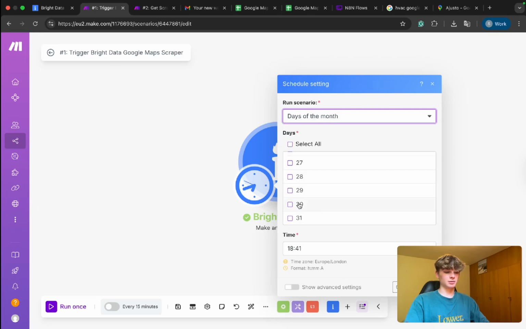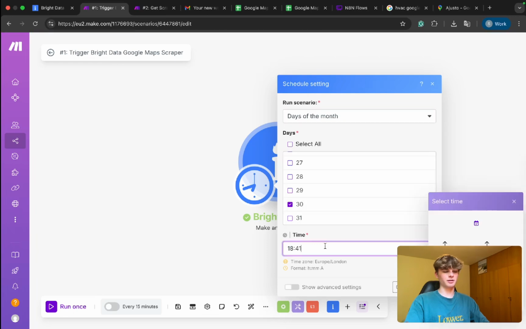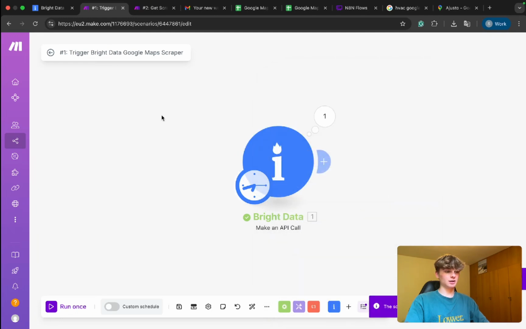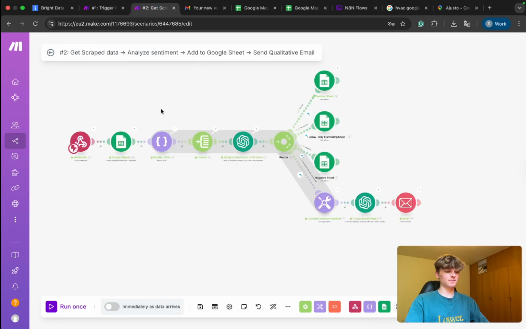And let's go down to the bottom. Let's go to the 30th. Let's actually do the 30th, because not all months have 31 days, but all months have 30 days. Except February, but who cares about February? Okay, let's do 11 p.m. This is going to run at night on the 30th of the month. Let's not yet. So this is going to run once a month.